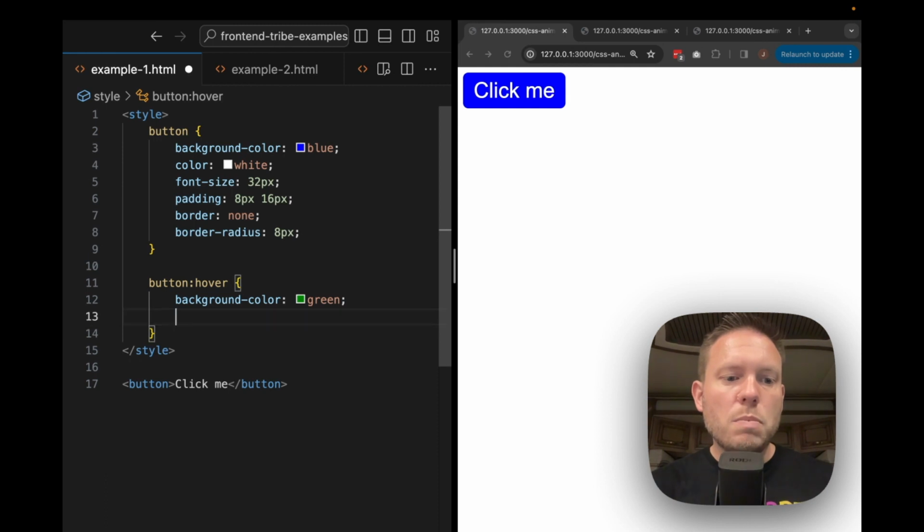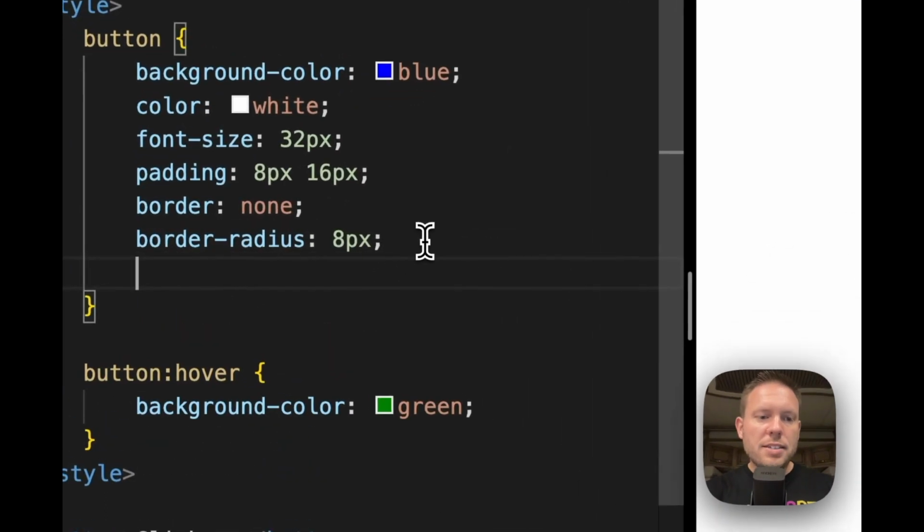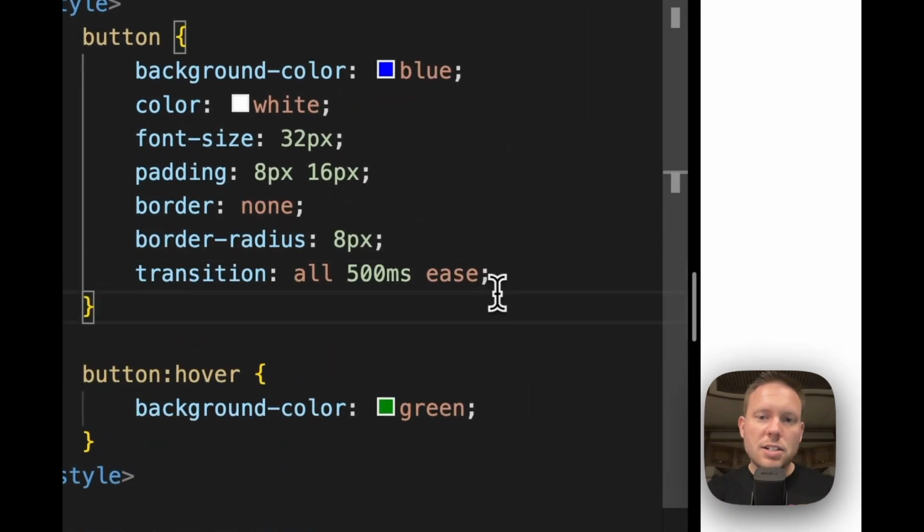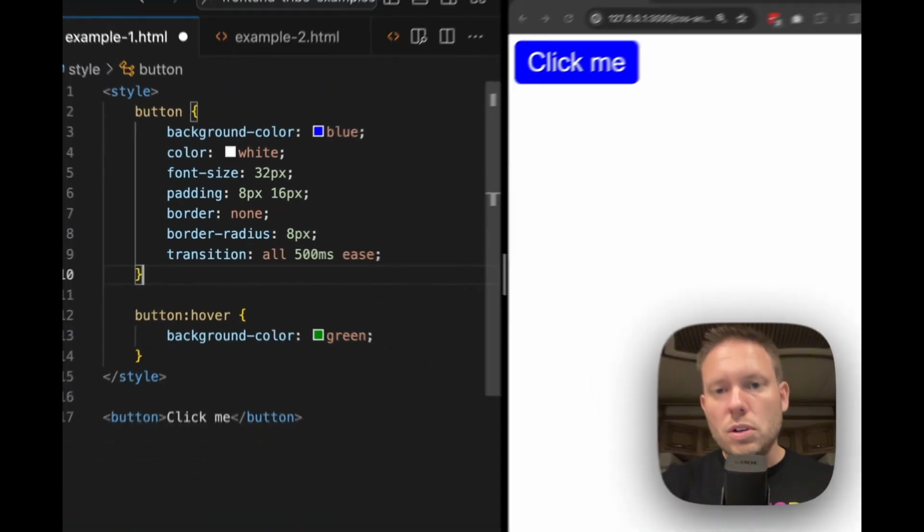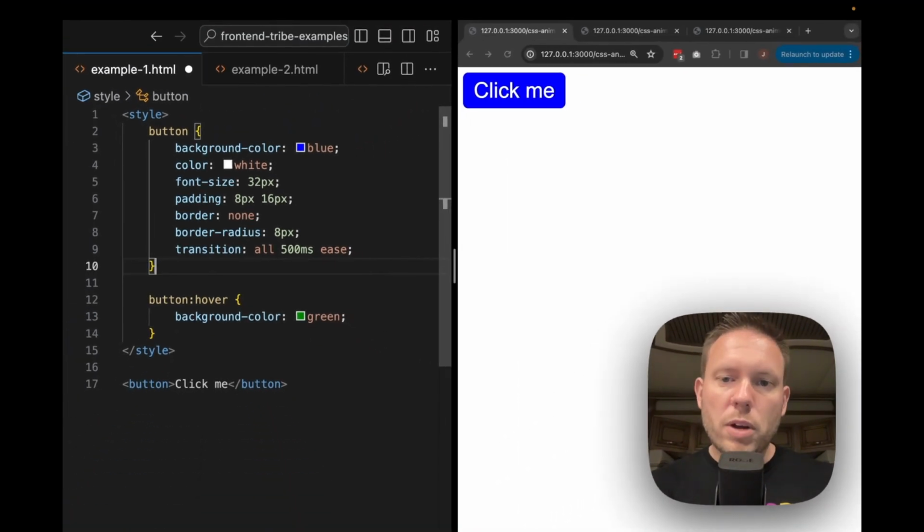So you always want that to be on the base class or the base selector that is going to the transition state rather than the other way around, because you always want that to apply. Now let's go over to example 2 and take another look at how to use a simple transition rule.